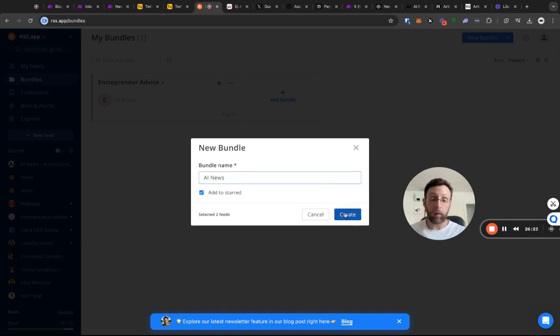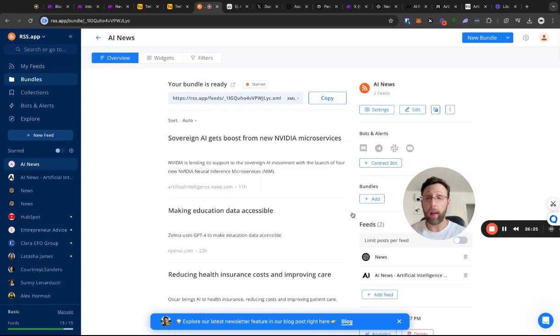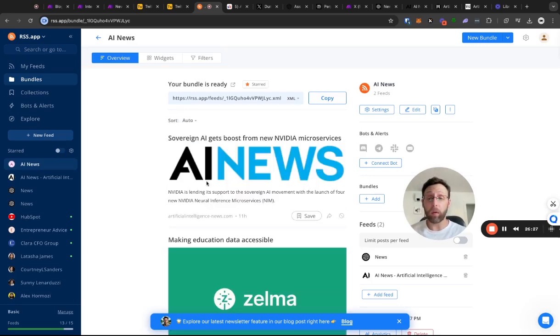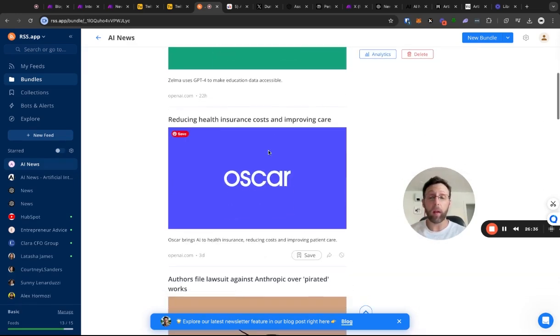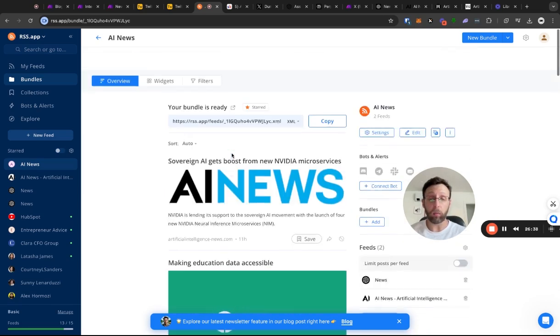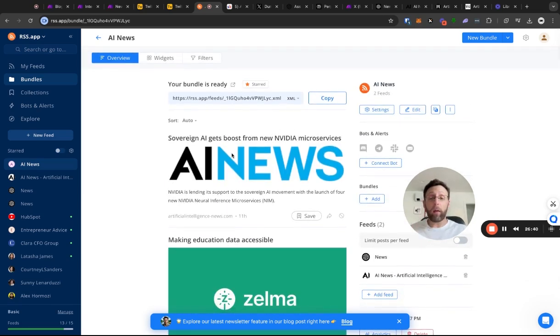AI news. That's what I'll name this bundle. And I'll click OK, great. And this is set up. And now what's really cool, you can see we have news from AI news, sovereign AI gets boost from NVIDIA, and this Zelma article coming from the OpenAI blog, as well as more news from the AI news website. It's all compiled into one feed.